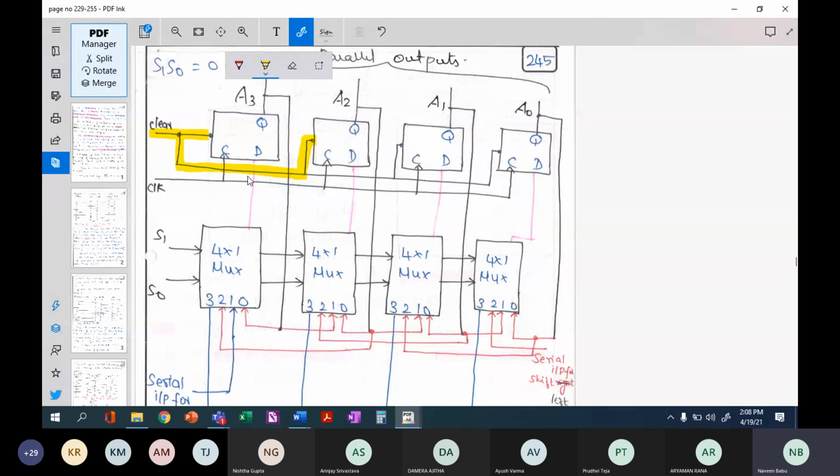Second point, it has got a clock to synchronize all the operations. So a clock goes to all the flip-flops to synchronize all the operations. Okay, done. Next, shift left and shift right. We have seen this in the last class itself, but still I'll cover it. This requires some kind of thinking.